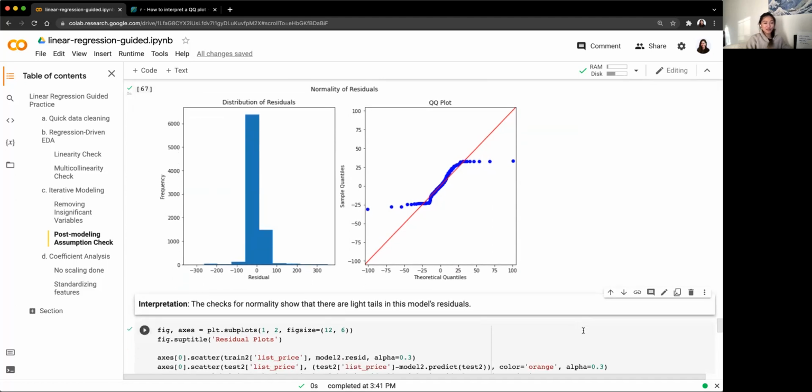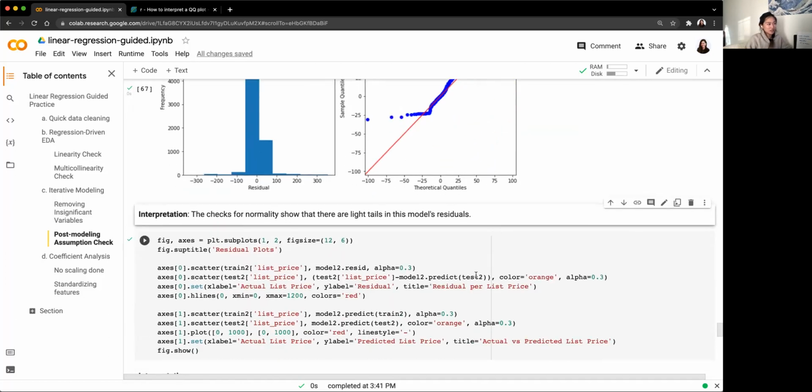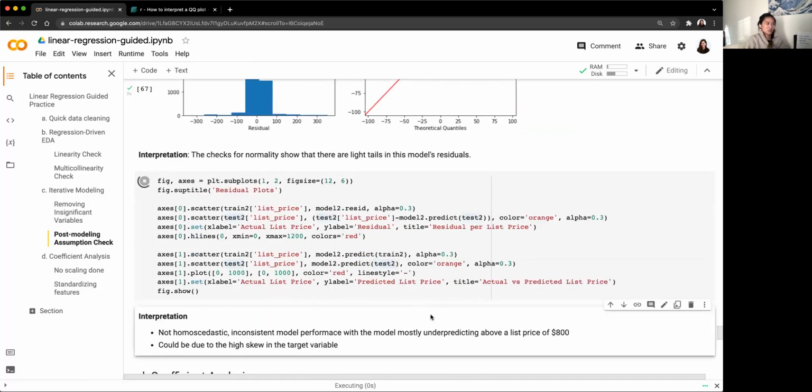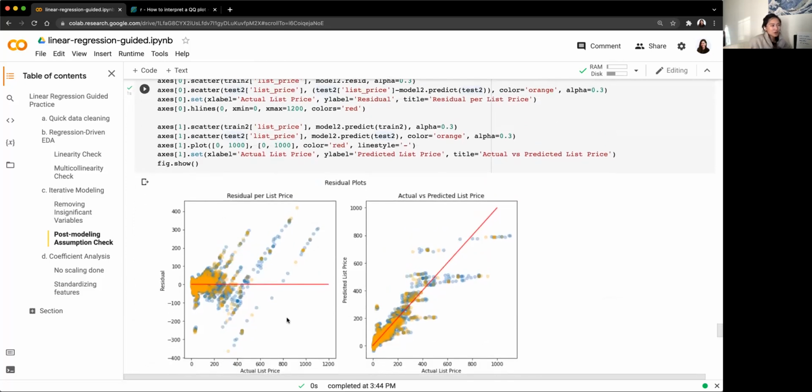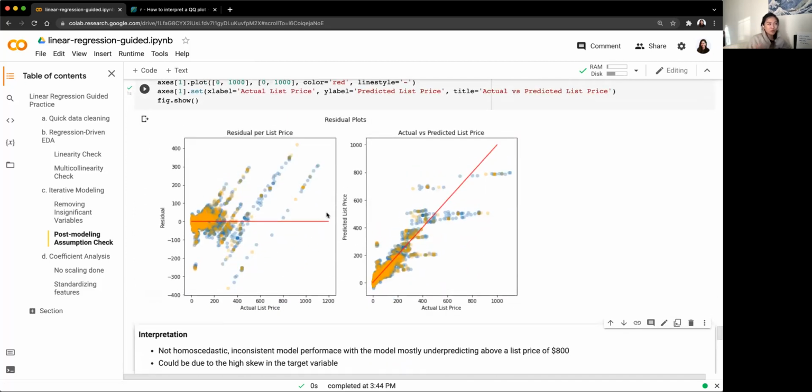The next plot is actually one of my favorite plots. It's technically used for checking for homoscedasticity, which basically means you want even variance in your residuals. But I think that you can get a lot more out of these plots. These are basically residual plots. This is the more common one, the one on the left. What it's plotting is the actual list price versus the error in prediction. And I put a red line across 0 over here because that's what you want to compare it to.